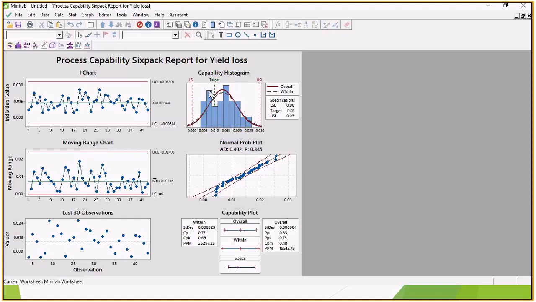In the capability part, the biggest difference is your lower and upper specification limit. You can see here, in the capability part, we are checking whether our data or our process is capable in terms of the customer specification limit. So this upper specification limit and lower specification limit is given by the customer. In our case, I set USL at 0.03, you can see here, and LSL as 0.00, and I also set a target of 0.01.